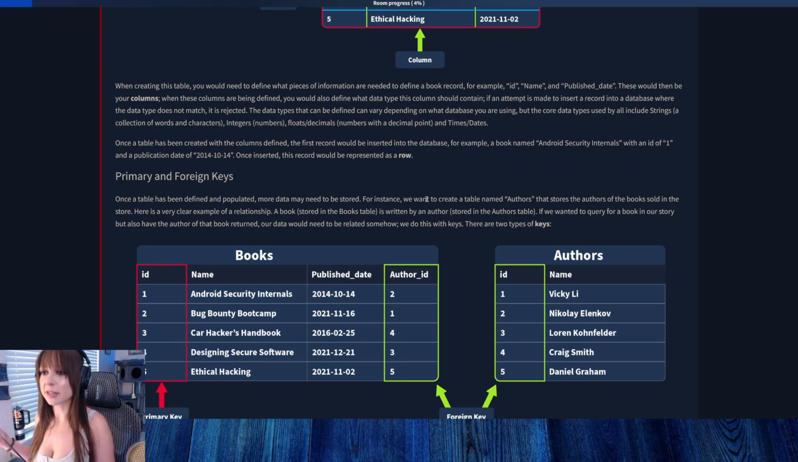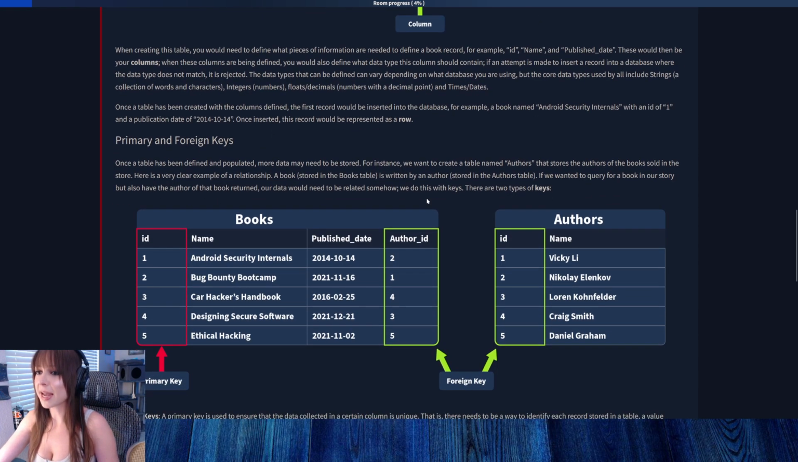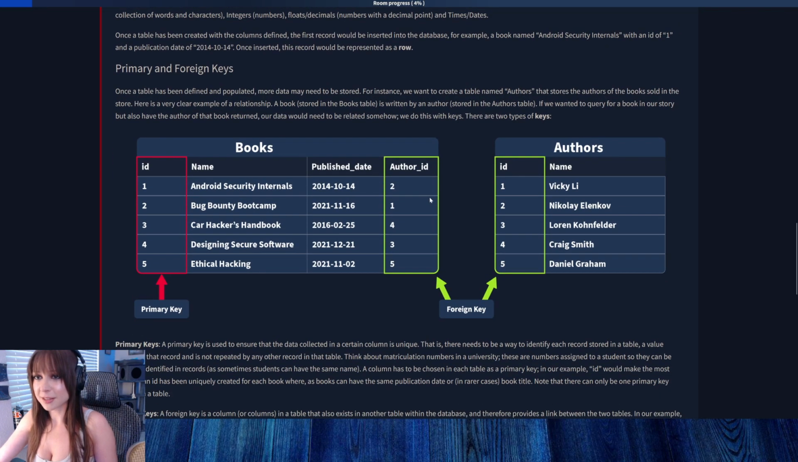Once a table has been created with the columns defined, the first record would be inserted into the database. For example, a book named Android Security Internals with an ID of 1 and a publication date of 2014-10-14. Once inserted, this record would be represented as a row. Wow. I can't believe they had to explain that to me. Like, okay, I get it. It's a data table. I know what a table is. Come on.